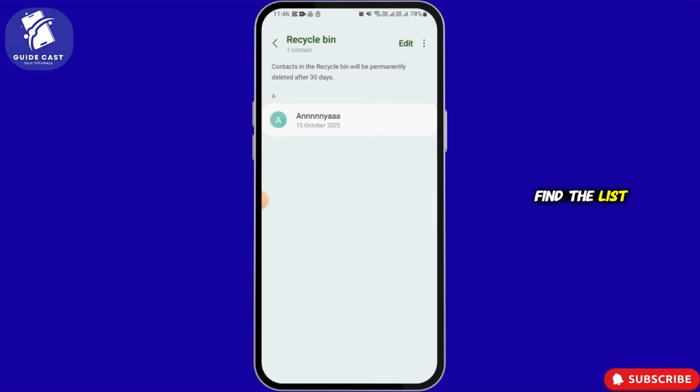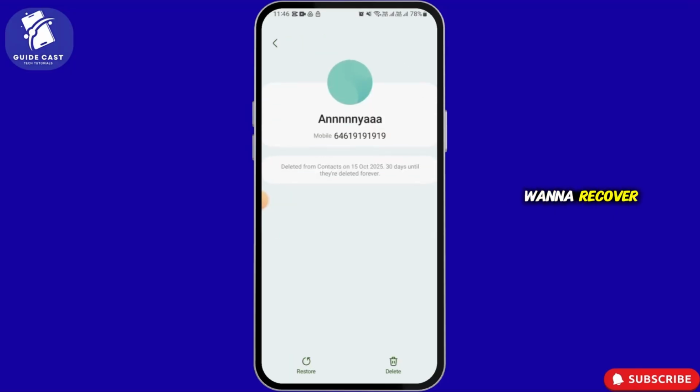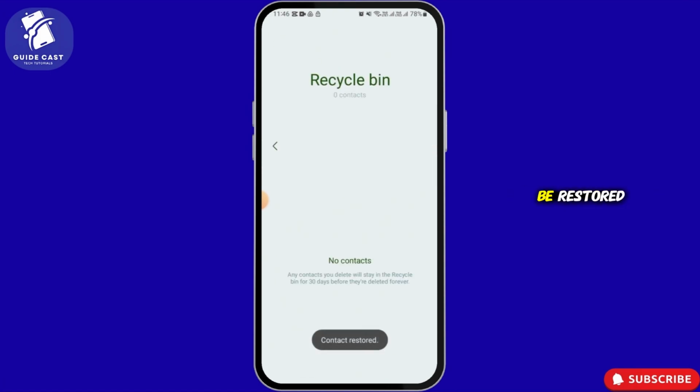Here you're going to find the list of the contacts that you have deleted. Click on the contact that you want to recover. Then click on the option Restore. The contact will be restored.